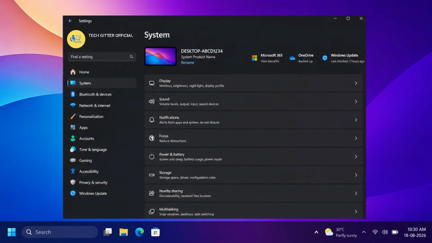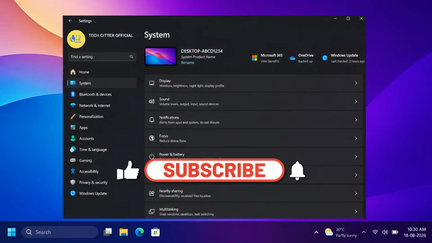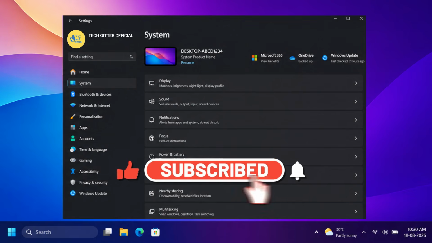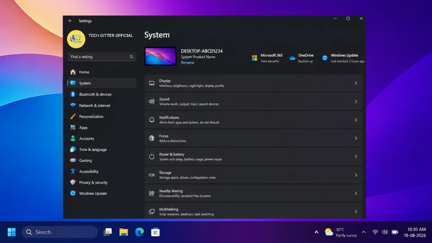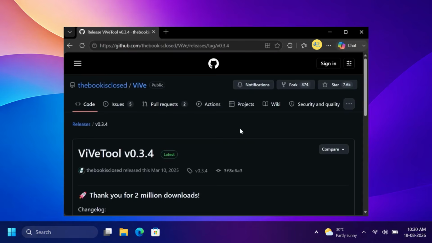Before we get started, make sure your PC is actually running a compatible Windows 11 25H2 build, because these feature IDs are tied to specific Windows builds and may not work correctly on older versions. Also, keep in mind that these are features Microsoft is gradually rolling out, so your experience may be slightly different depending on your build. With that out of the way, the first thing we need is ViVeTool.